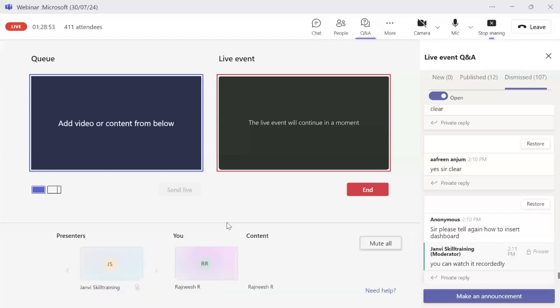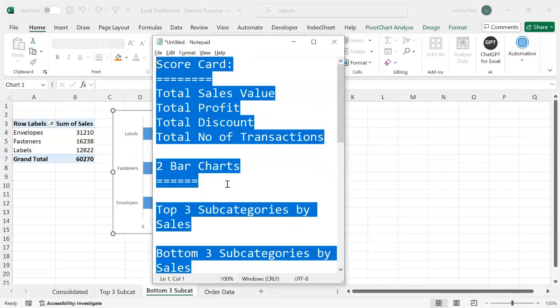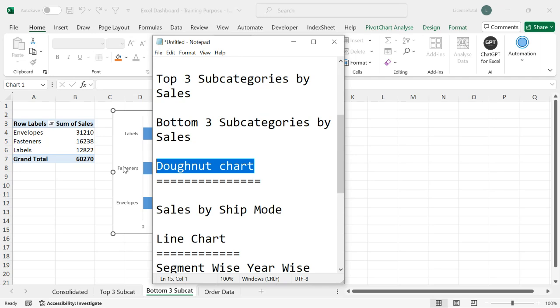All right, so let us continue with the creation of the dashboard. Okay, we are here. Now, what is the report which is pending? We need to now create a report on the ship mode, right? Sales by ship mode report we need to create. Then from that report, we need to create a donut chart also.